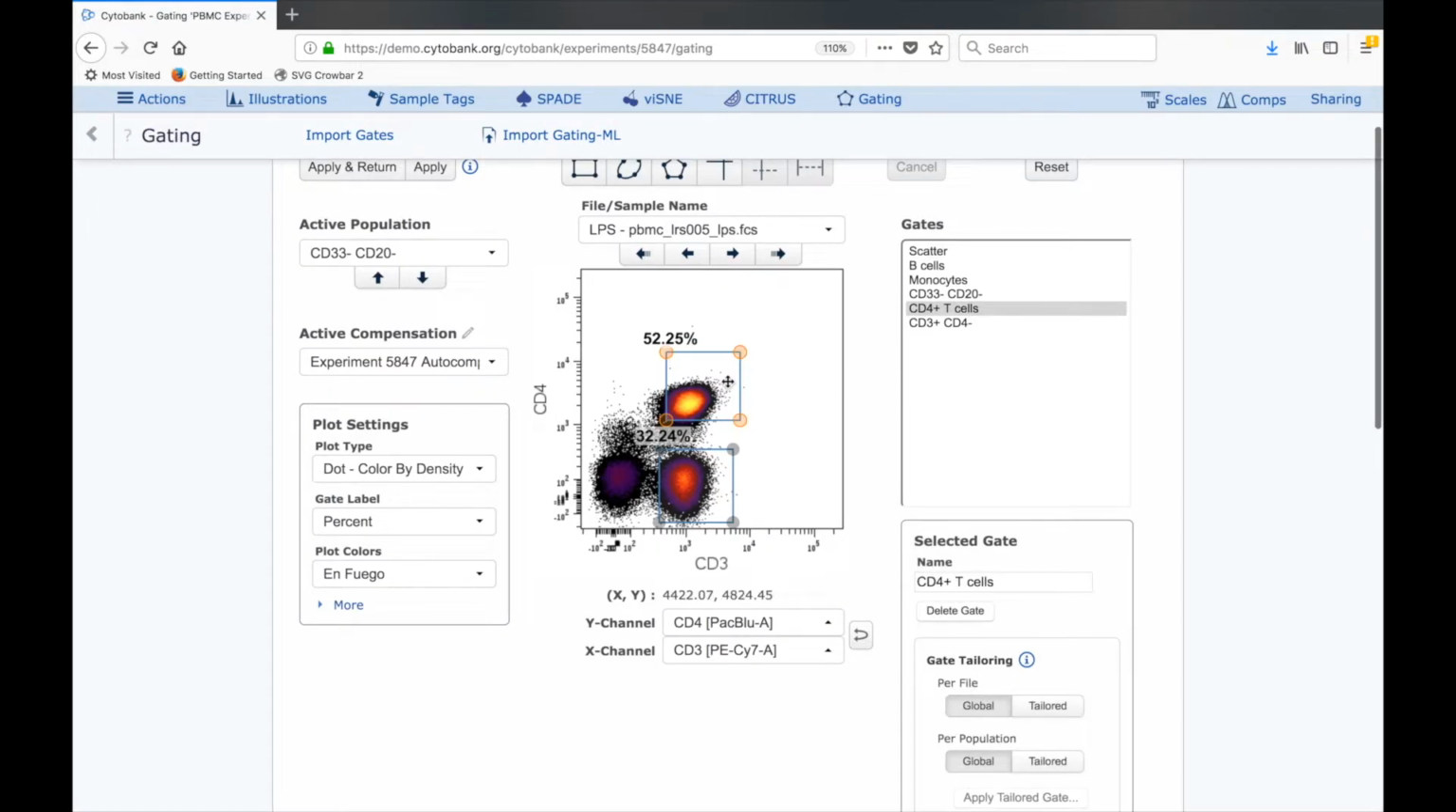If you want to change a gate position based on its parent population, for instance, if you want to move your CD45RA gate for your CD4s as opposed to your CD8s, that's what tailoring per population means. This is a more kind of traditional way to work with gates in a hierarchy, similar to existing software out there. In this case, I don't need to do either of these. I'm pretty happy with how these gates have turned out.